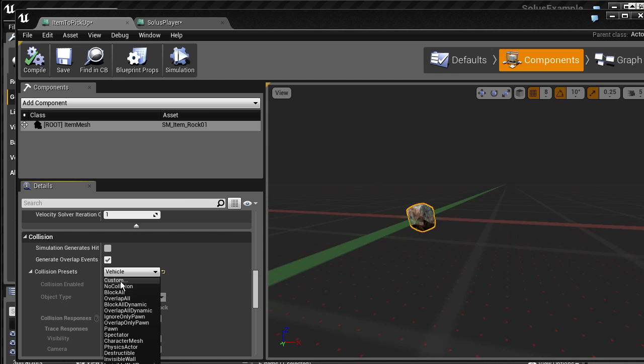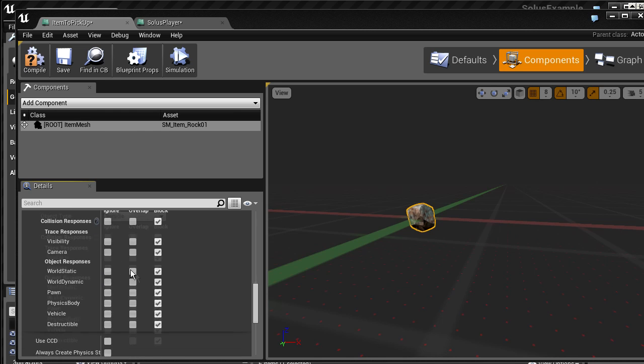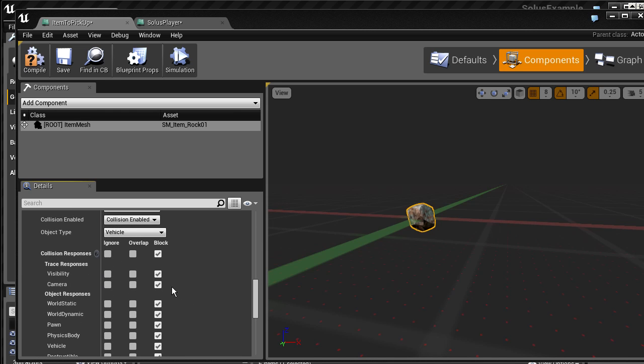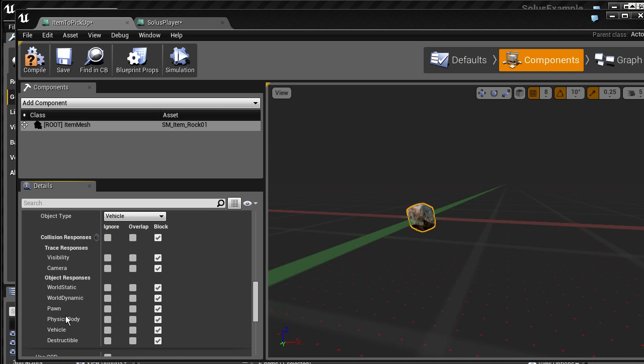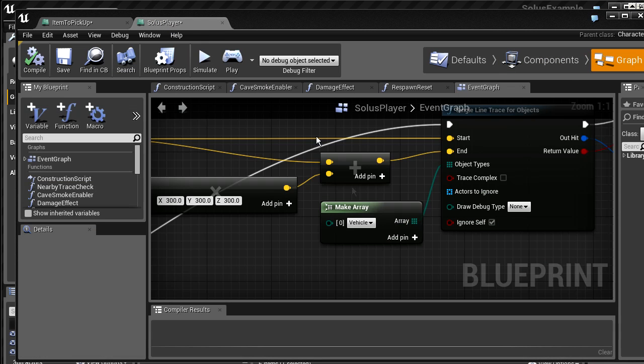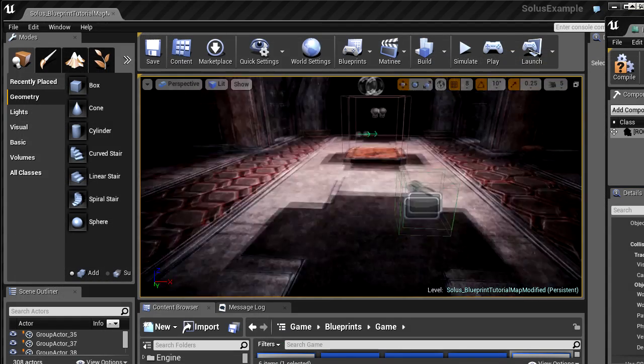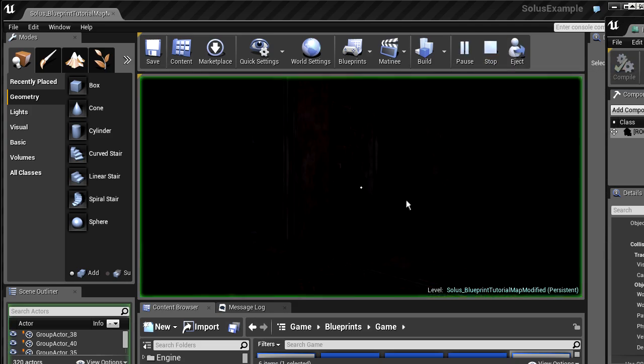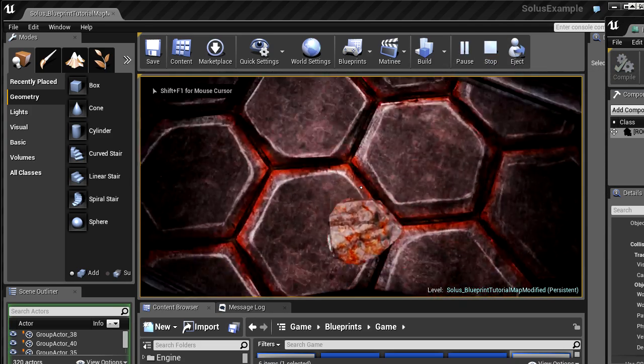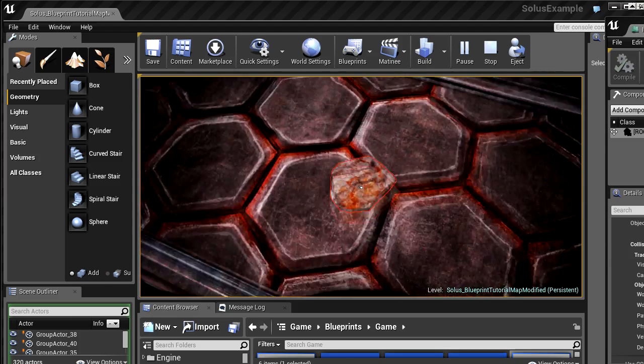What I can do is set it to custom instead. And that shows the entire list over here. And you can see here it also says vehicle. It's actually this list here, the object responses, that matches this list over here. And you can also see there is one called pawn. So if I set the pawn one to ignore, then this is going to collide with all of these types except with the player, pawn being the player. So at this point I can now walk through the item, but it will still have collision and still hit the world. You can see it still falls down, but I can just walk straight through.